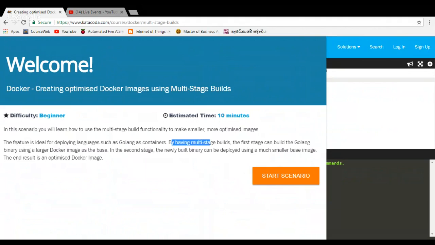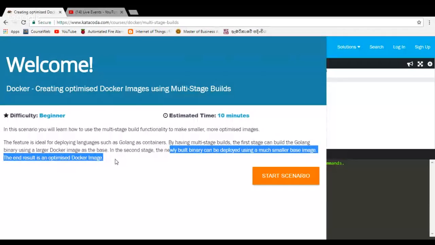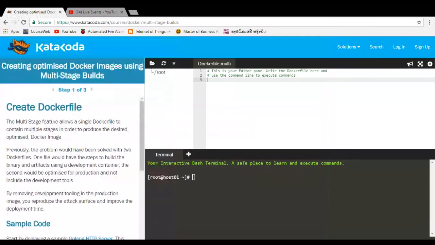With multi-stage builds, the first stage can build the Golang binary using a large Docker image as the base. In the second stage, the newly built binary can be deployed using a much smaller base image. The end result is an optimized Docker image. Creating optimized Docker images using multi-stage builds.